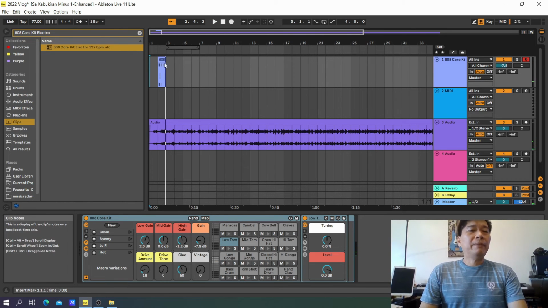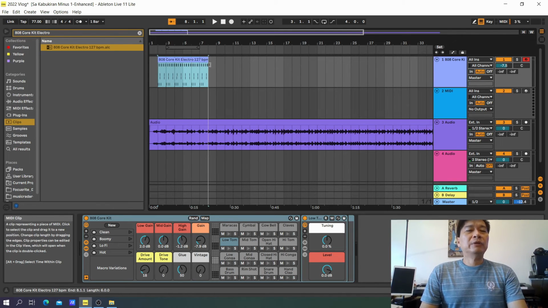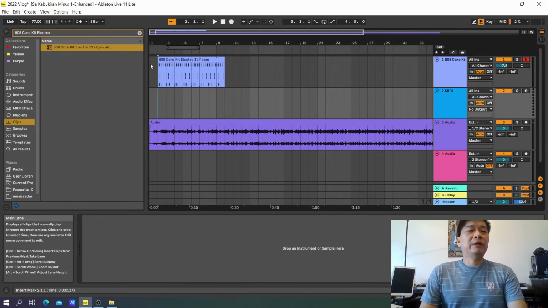Alright, now the cool thing about the MIDI clips is that you can extend them more. Now I just drag that and just keep on playing the rhythm. It's very cool now, sounds very cool.